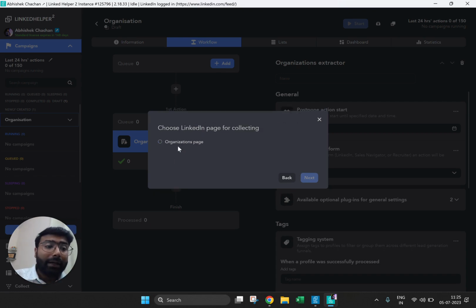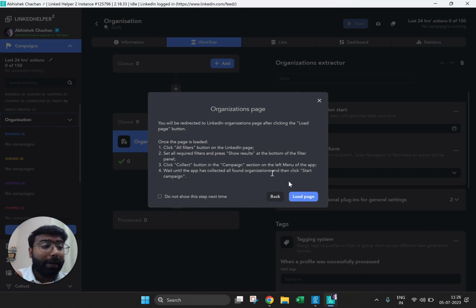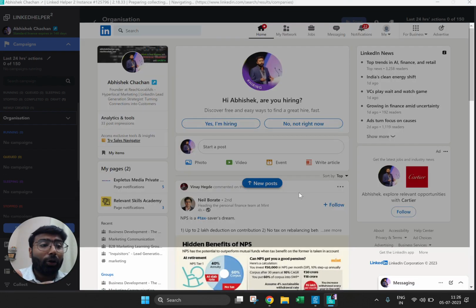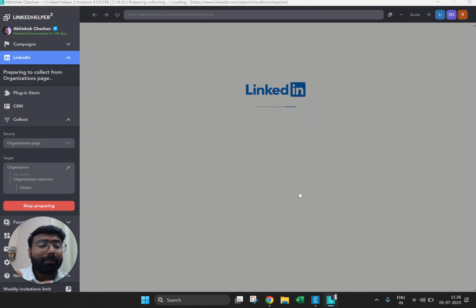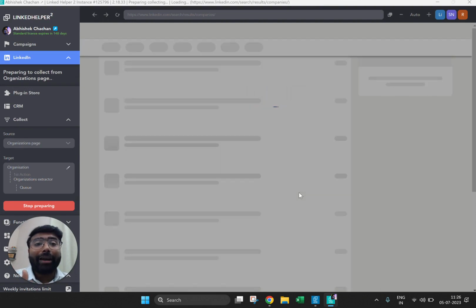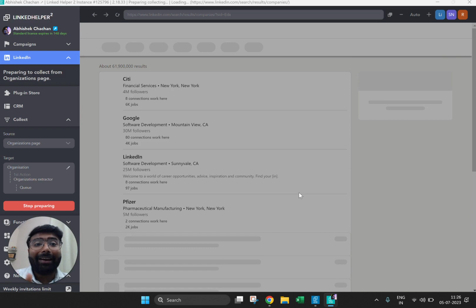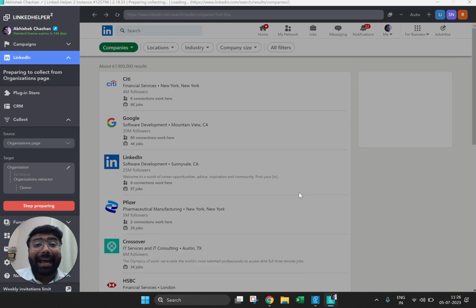Okay, so first I'll select LinkedIn right now and choose LinkedIn page for collecting. So we need to go to organization page, right? Because all the company's data is present in organizations, so we'll go to the organization pages on LinkedIn and then from there we'll collect the data. So we'll click on organization page and then click on load page. Amazing. So what it has done is it has taken me to the organization page directly, from where I can search the relevant data and then extract it from LinkedIn.